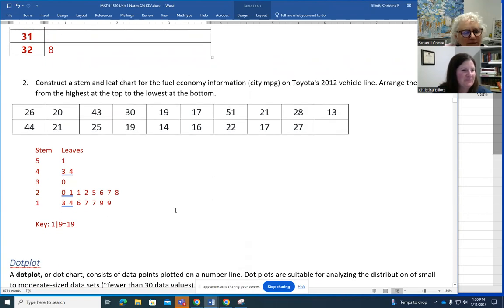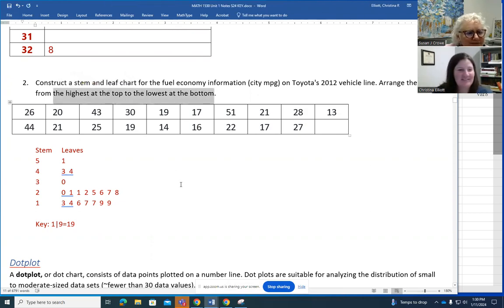Why does this go 5, 4, 3, 2, 1 instead of 1, 2, 3, 4, 5? The directions say to arrange the stems from highest at the top to lowest at the bottom. Oh, I see it now. Read the directions.